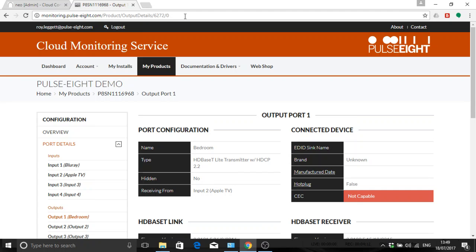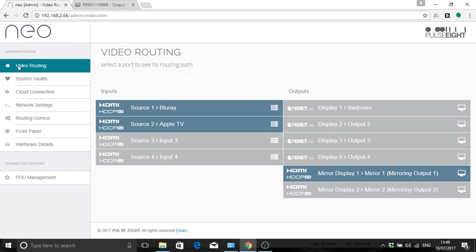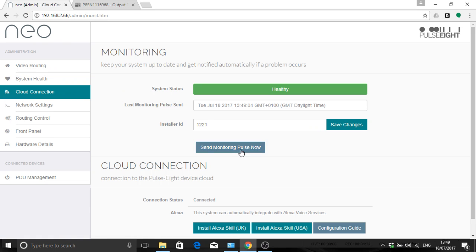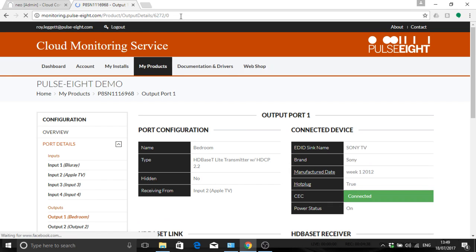So I'm going to put the HDMI lead back in again. So just to show you it working in reverse. Okay, that's the HDMI lead back in. We just have to wait. There you go. It's back on and live, as you can see there. Okay, we're going to send a quick monitoring pulse to shortcut the phone home. Come back up here, refresh this browser, and look, it's back to true.